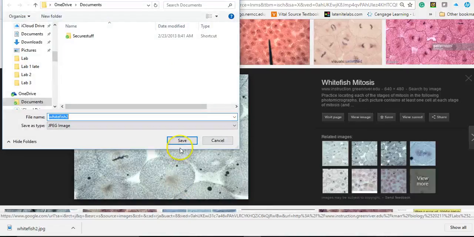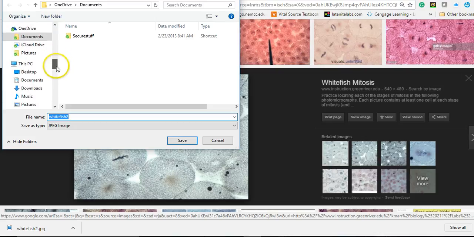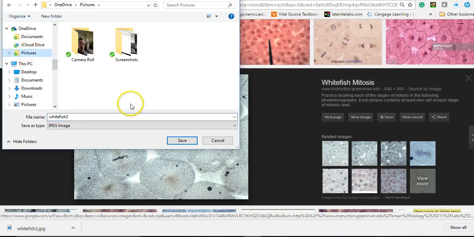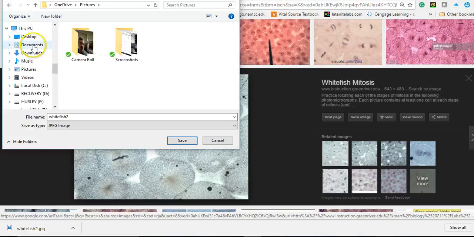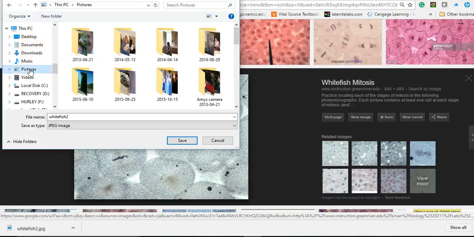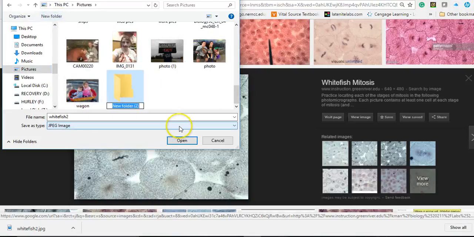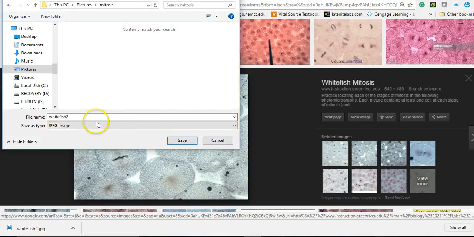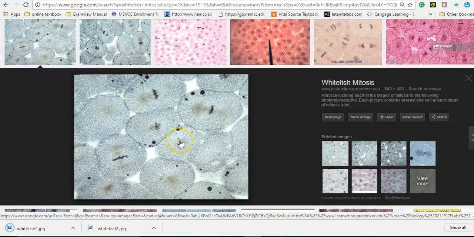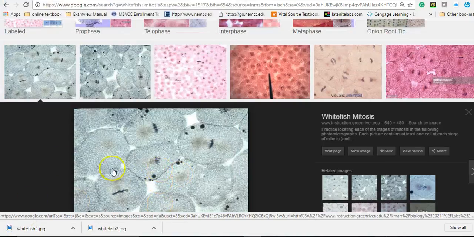Okay, so let's save that image, and let's go down here. I'm going to save it under pictures, not on OneDrive. I'm going to put it on my actual PC. So I'm going to go down here, PC, and let's see, I'm going to make a new folder. I'm going to call that new folder Mitosis. Okay, so I'm going to save that image in there.